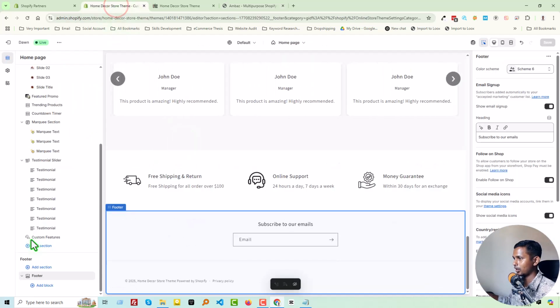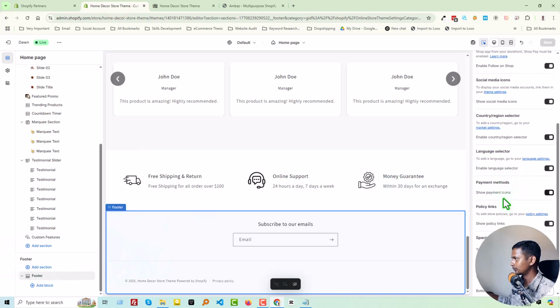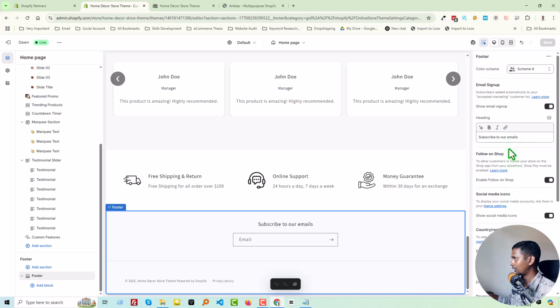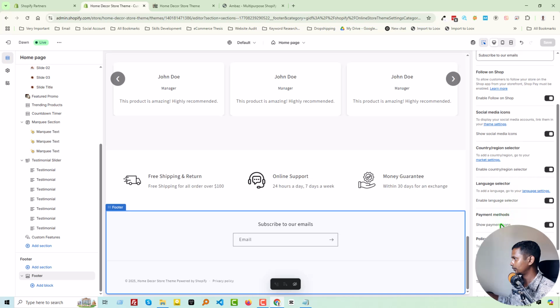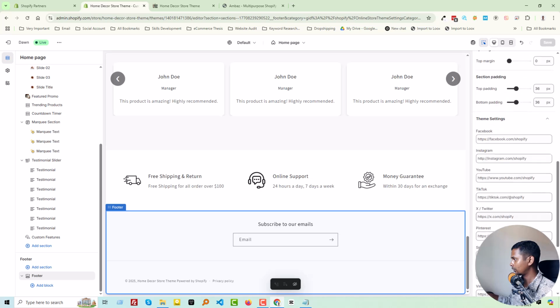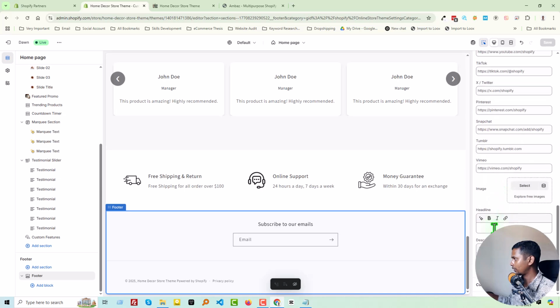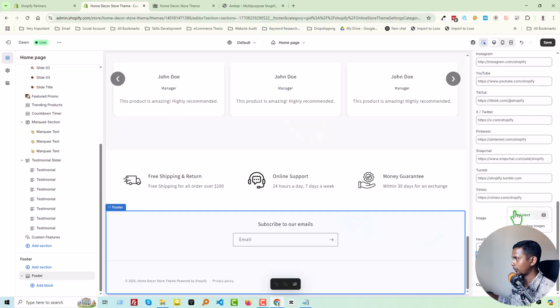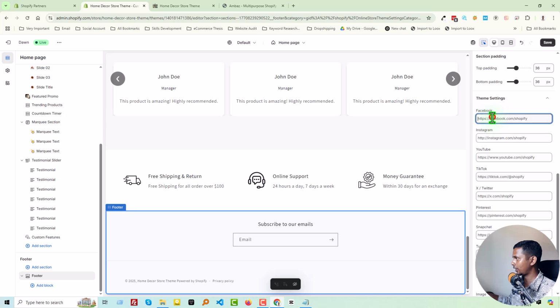So going to the footer section again, and then we have to click on the theme settings. Yes, click on here, headline, about us. By this time we are going to add social media icon.